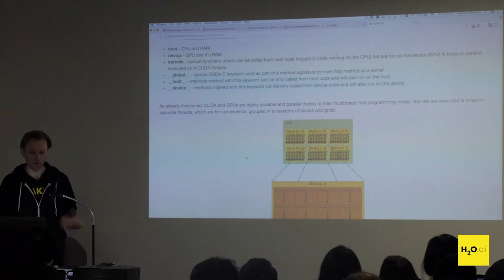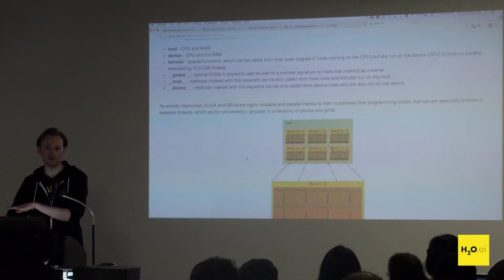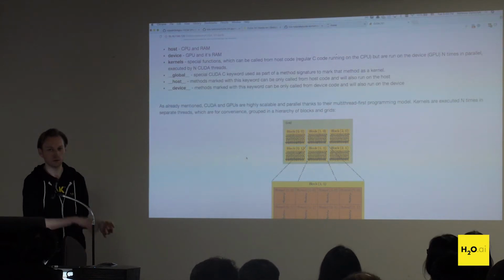So we will be using a little bit of terminology, some of which I already used. Whenever I'm talking about a host, I'm talking about everything that's not GPU: CPU, RAM memory, PCI Express, etc. Whenever I'm talking about device, by device I mean the GPU.